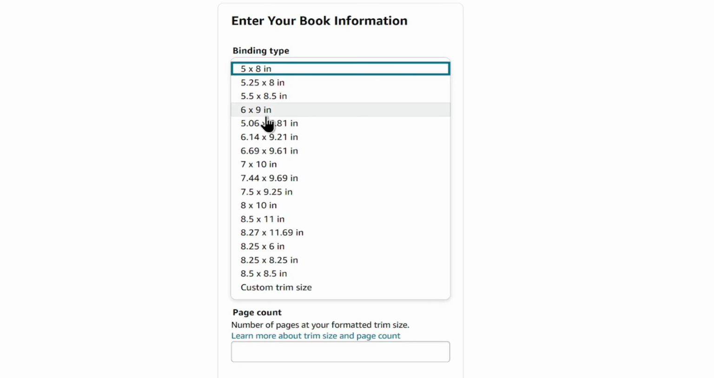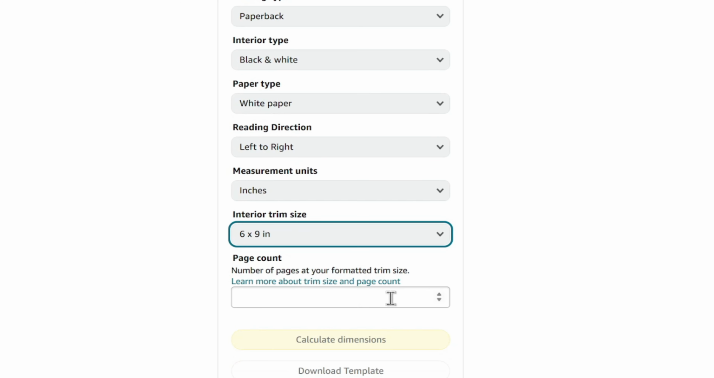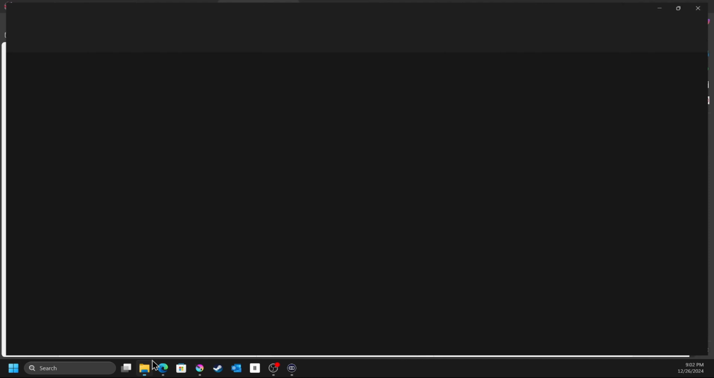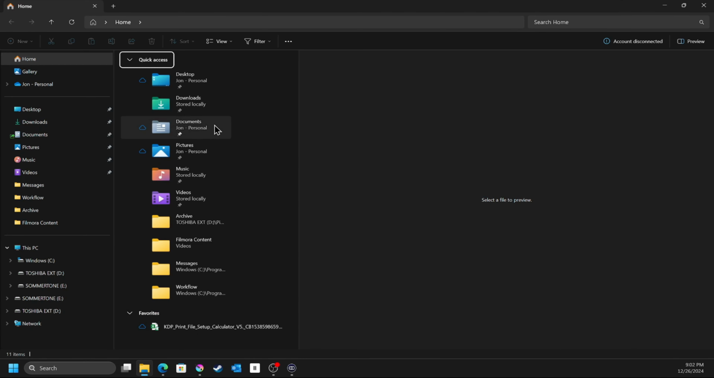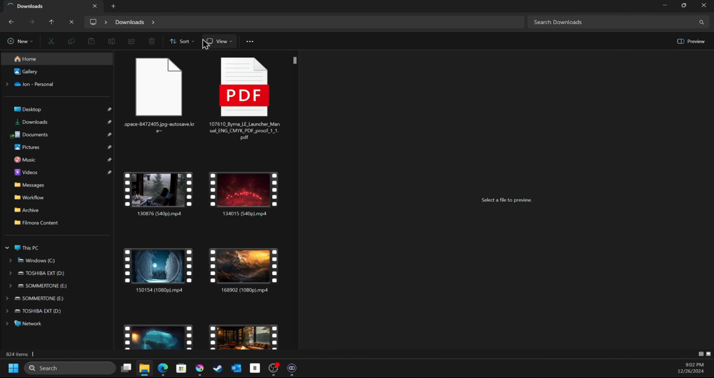All right, so I'm going to pick 6x9, and then this is your page count, and the page count is absolutely critical. So I'm going to show you where to get the page count, because that's important. So you can actually go into your folder here, and I've got my files in here, so let's go to downloads, and I'm going to show you a cool trick here that I use to find things easier.